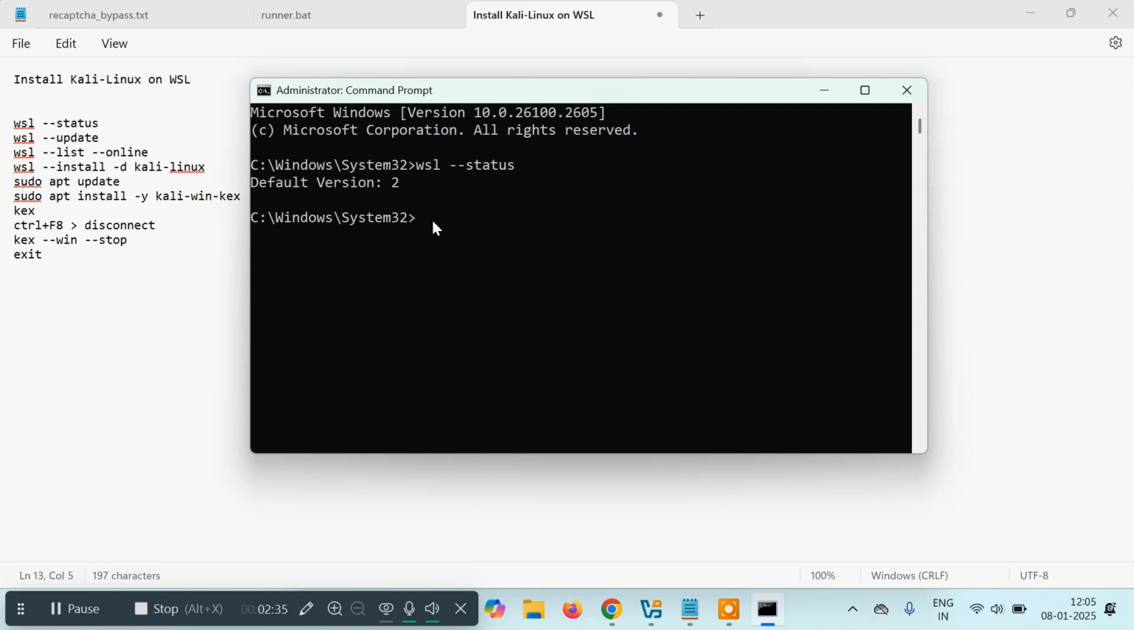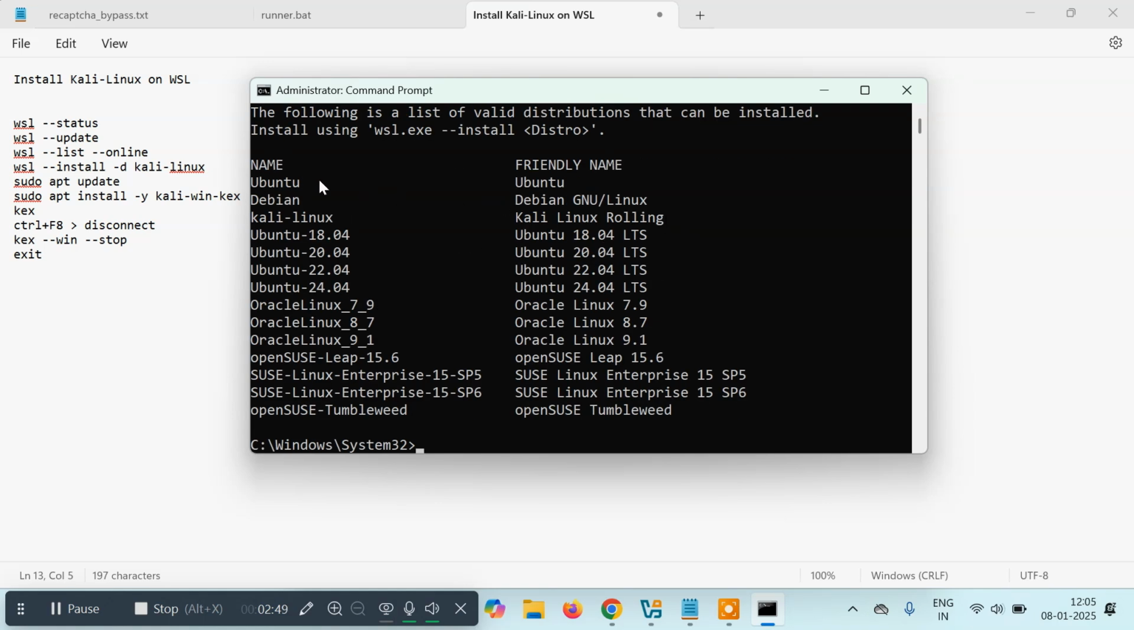Let's check which Linux distributions you can install using WSL. For that, you have to run the command wsl --list --online. Hit enter and it will list all the packages that we can install using WSL. So here we have Ubuntu, Debian, Kali Linux, and all these versions or flavors of Linux that we can install. The one that we want to install is this Kali Linux here.